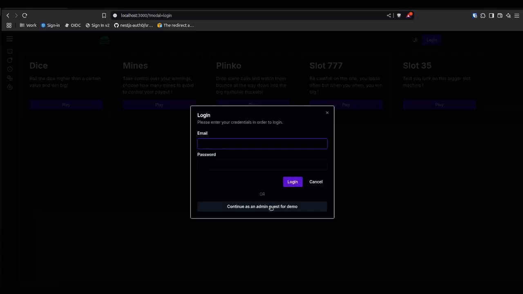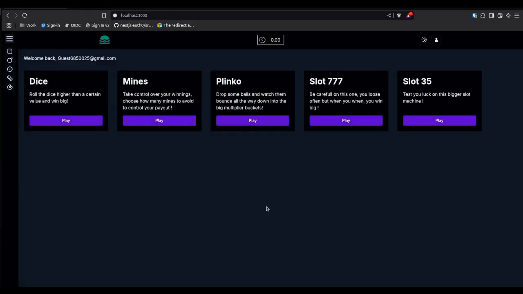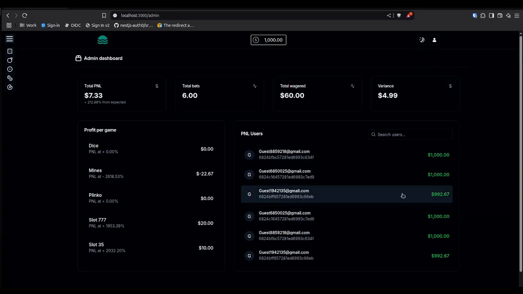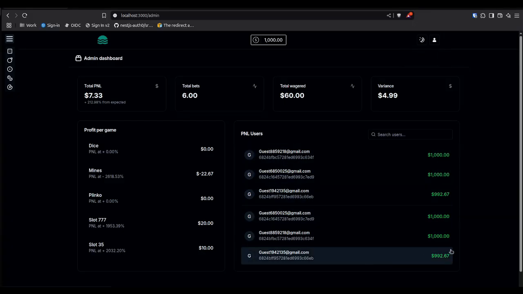You can log in as a guest here, which is directly an admin account. Admins have access to an admin dashboard where they can see all the users. Well, not all the users, the users that made the most amount of money and the ones that lost the most amount of money. In this case, it's the same ones. How much money the casino made, technically. How many bets, how much was wagered in total.